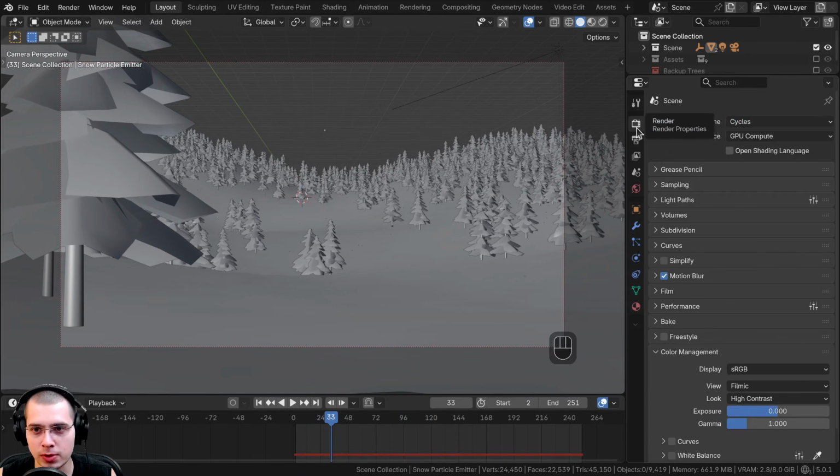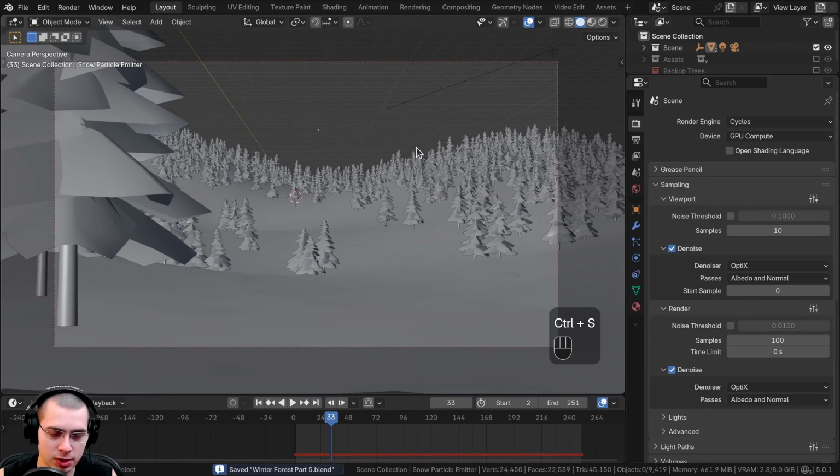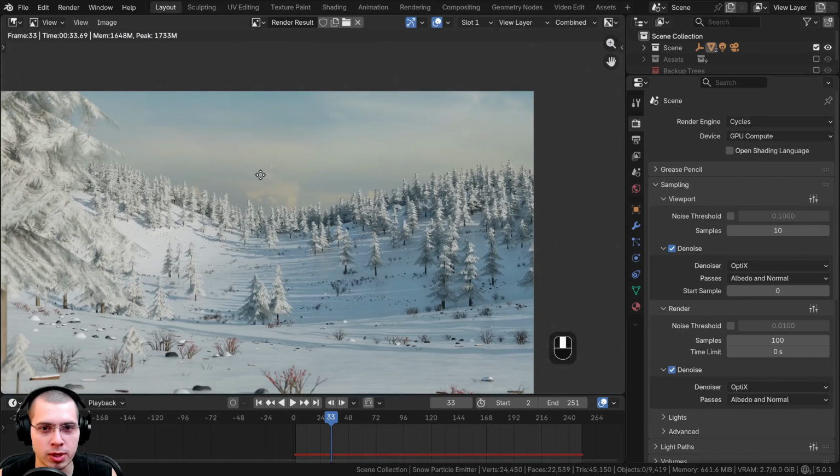So let's go to the render settings, and I'm going to open up the sampling here, and I'm going to render this scene with 100 samples, and I'm going to turn on the denoise. So I'll just save the project and then just render one image. All right, so one of the shots has rendered.